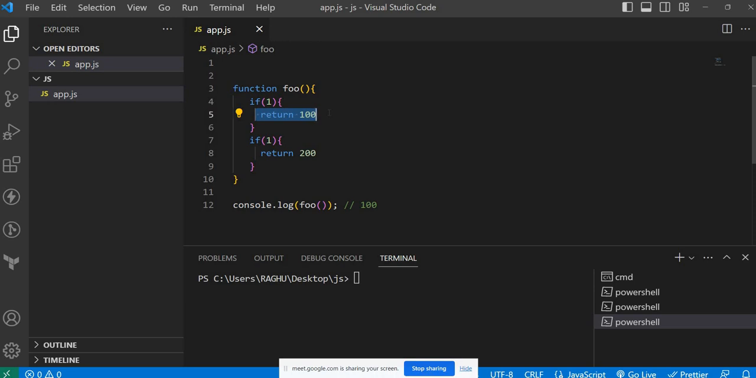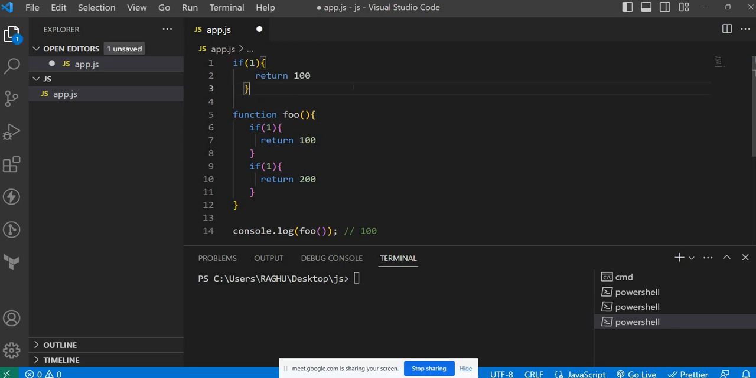Got it. I completely understand, because previously we executed this outside the function, and at that time the if condition is not going to return anything. But here, even though you are inside the if condition, it is going to return this 100 on behalf of the function, and it will come out of that. Okay. Very good.